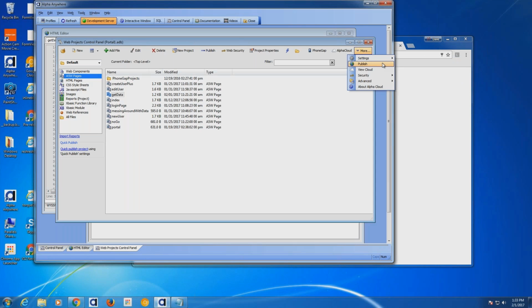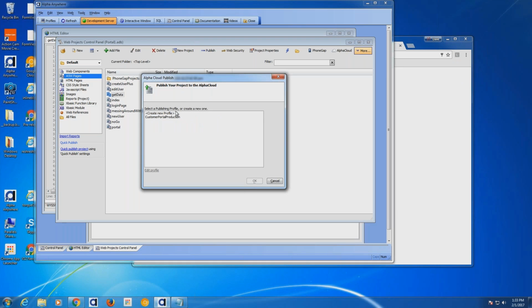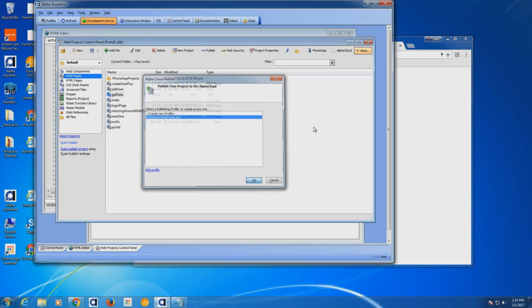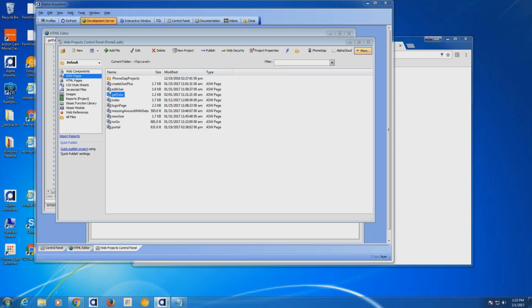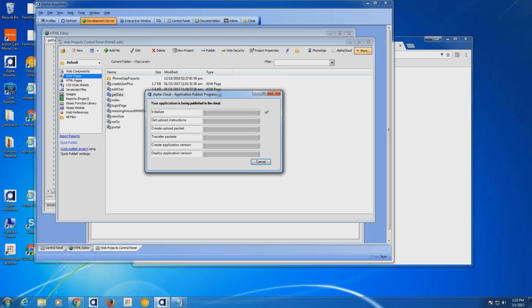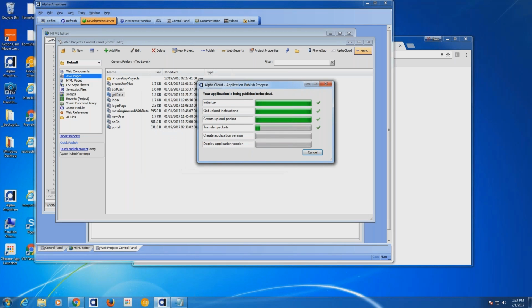It's very, very easy. There isn't a lot more to it because Alpha Cloud knows where all of the directories and stuff are on the cloud where you're supposed to be publishing. Once you're done, you just click publish and choose your profile, and it goes up. Now it's a little bit different. You'll probably recognize this part, where it's figuring out what files have changed and need to be pushed up to the cloud. But once that's done, you get this application publish process, showing you that it's deploying the new application to the cloud.